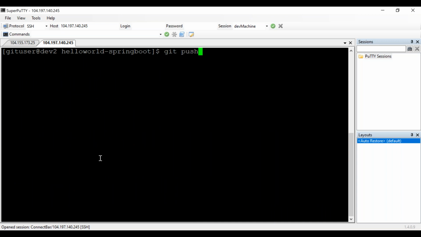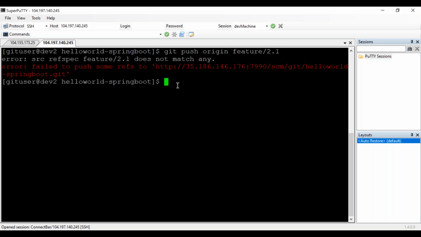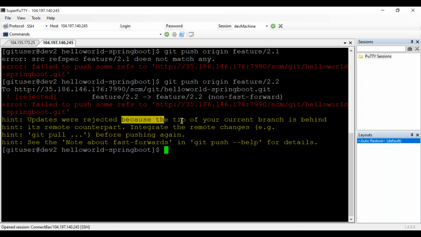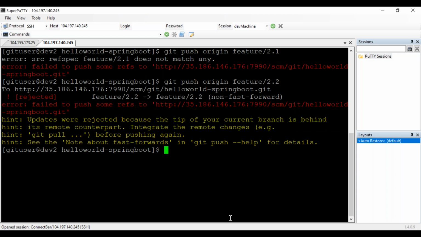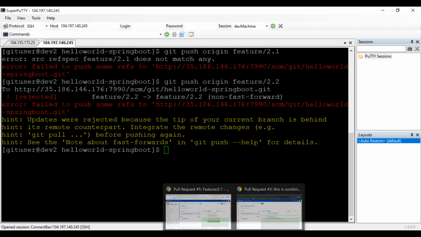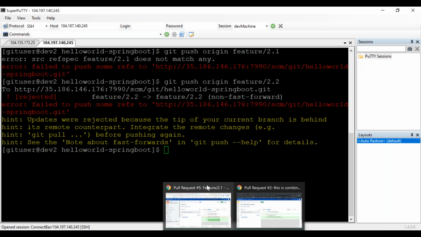Now if you do git push origin and then feature slash 2.1, so it is saying, okay, feature 2.2, right? Now it is saying updates were rejected because the tip of your current branch is behind. So why it is saying is, whenever you are pushing your feature branch changes where the commit ID numbers got changed, remote repository is feeling, what is this?